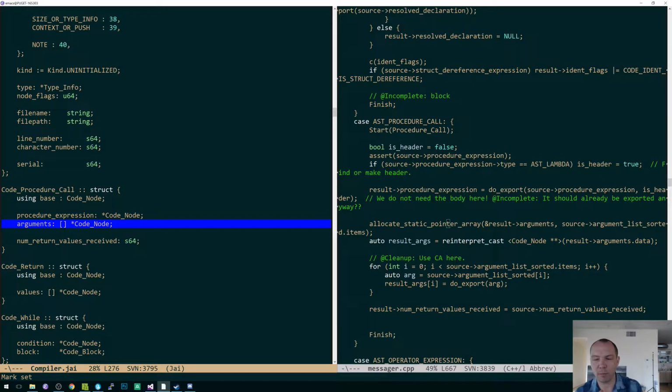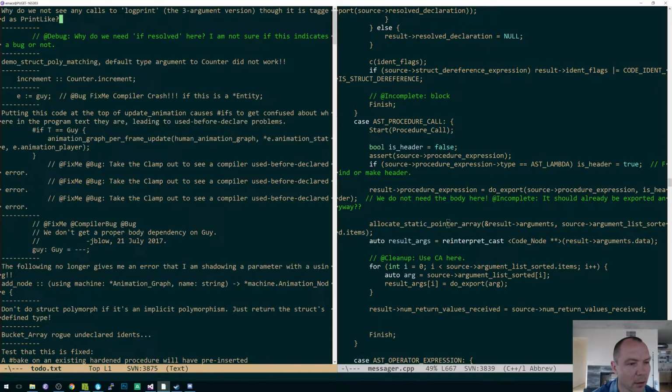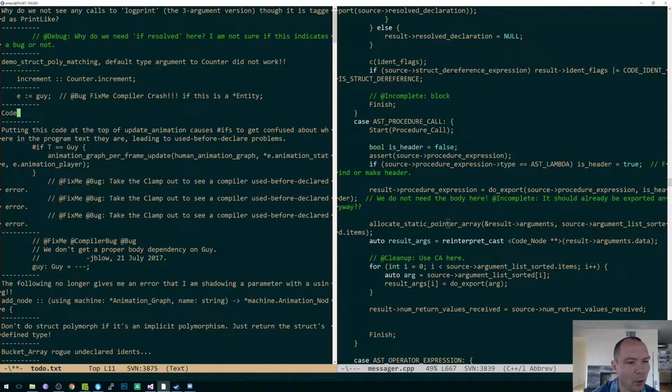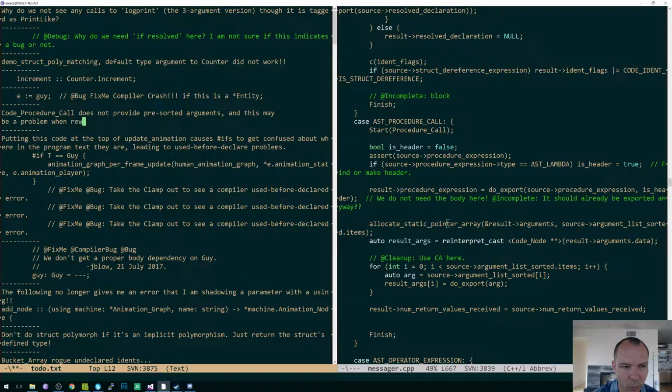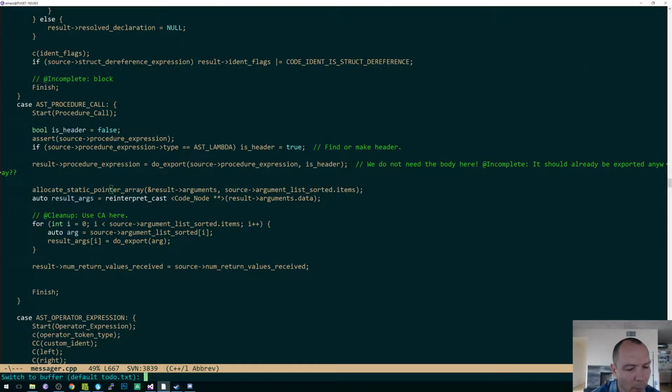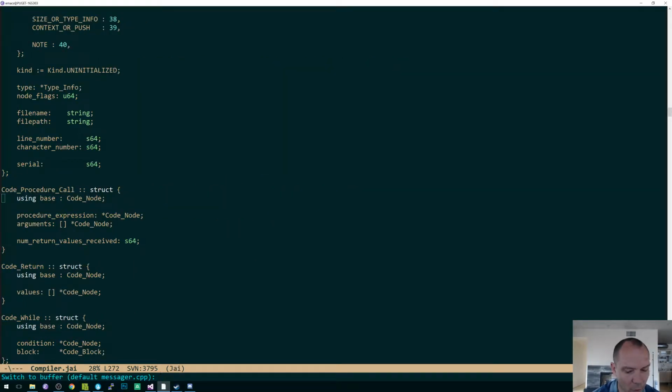So the meta program can't ever know how these arguments were expressed originally. Like maybe they were passed by name, right? Which, if you wanted to rewrite the procedure and resubmit it, may interfere with things. So I'm going to make a note of that. I'm going to say code procedure call does not provide pre-sorted arguments, and this may be a problem when rewriting and resubmitting program code. Okay, but it's fine for us right now.